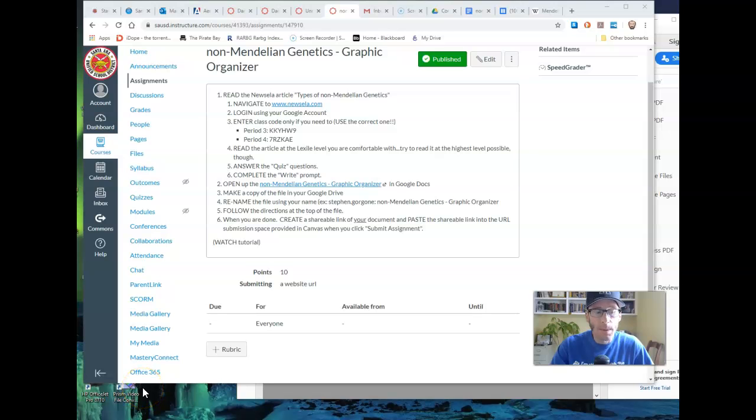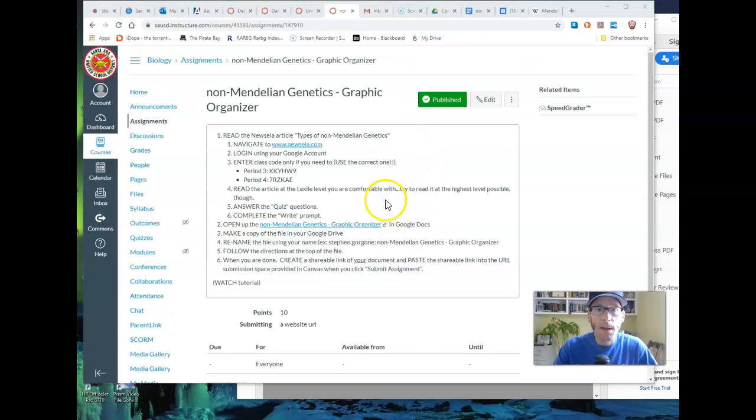Okay, ladies and gentlemen, so this is the tutorial on opening Google Docs from Canvas and working on those Google Docs in your Google Drive, then submitting it back into Canvas so I will be able to see it. Okay, so there's this activity that we'll start with as our example for the tutorial, the non-Mendelian genetics graphic organizer.